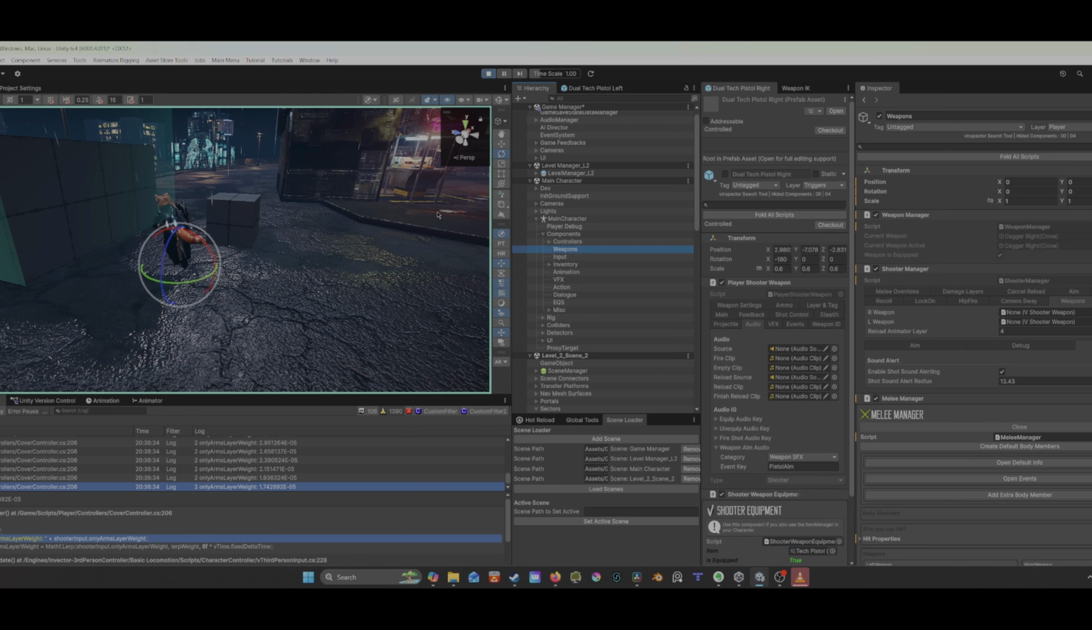When you're in cover, the nice thing about the melee weapon is the actual animations provided, so there was no need for me to set up IK.